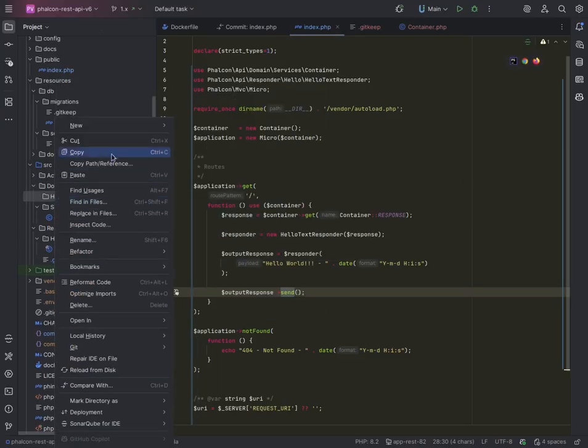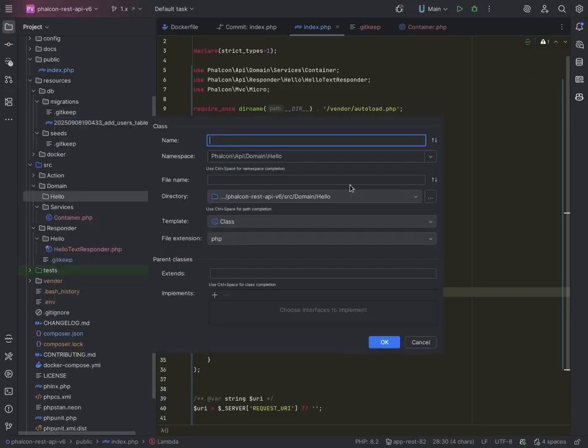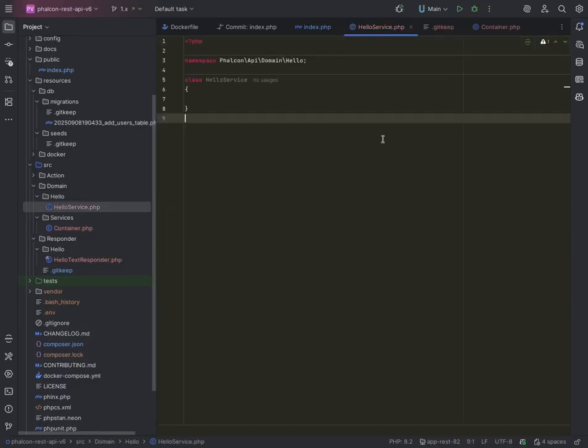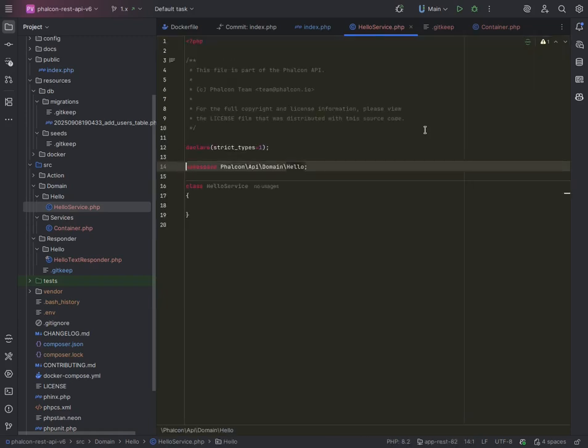and in here we're going to create hello service, and let's just paste this. It's Phalcon API domain hello and class hello service. And what we need to do with this hello service is to actually call the necessary logic, and whatever that logic is will return something, and that something will be sent to the responder.